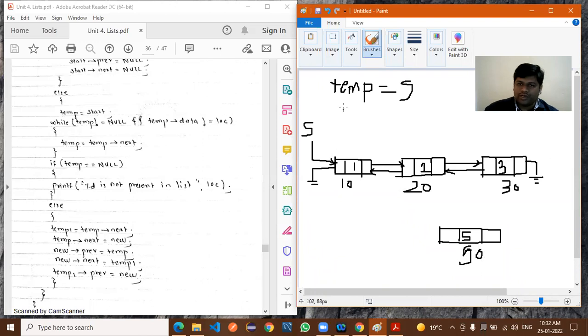50, right? Now what is the value of temp now? 10, right? Now what is the value of temp of next? Address of 2, 20. And what is the value of temp of previous? None. What is the value of temp data? 1. Temp data, right?